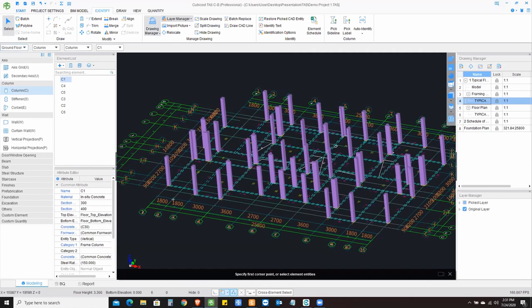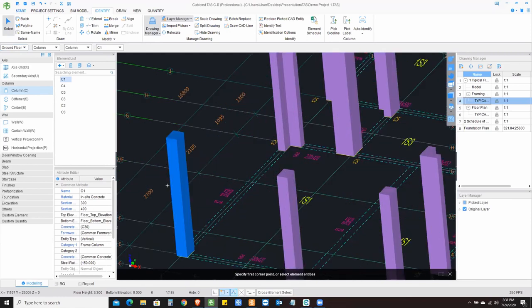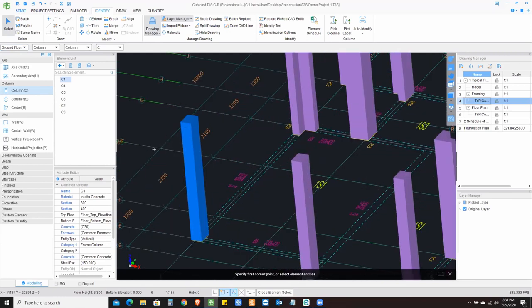Let's go ahead with some of the edit functions. So if you want to edit, let's say, the elevation of any of these elements, I'm going to edit the elevation of this particular column. I just select that, and then I can go ahead with top elevation, or I can adjust the bottom elevation. So let's say, maybe 1 meter I'm going down. So it goes 1 meter down. So all these edit functions are available within the software.